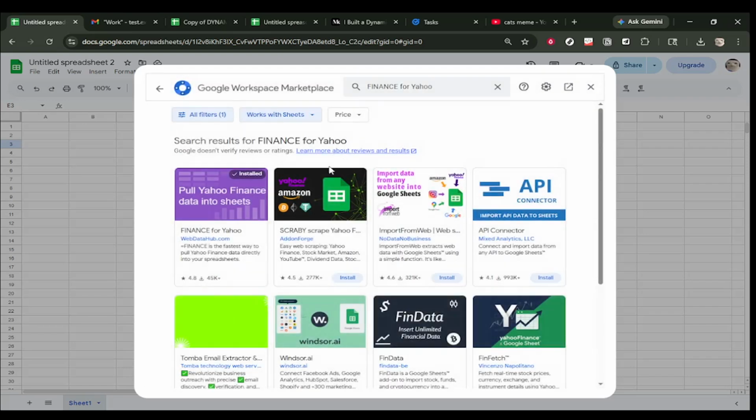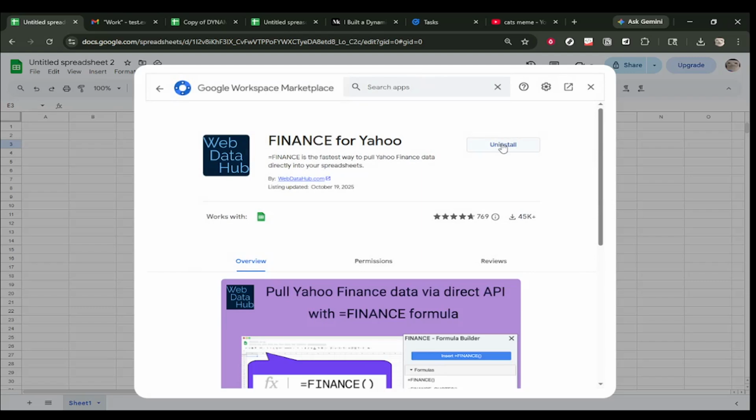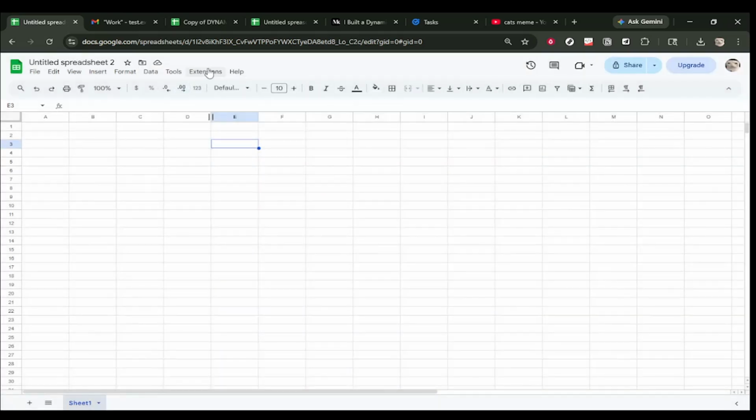This page is helpful because it usually shows a short description of what the add-on does, along with screenshots, ratings, and permissions. Reviewing this page helps you confirm you are selecting the correct tool before you install anything. On the add-on page, click Finance for Yahoo again to proceed with selecting it.